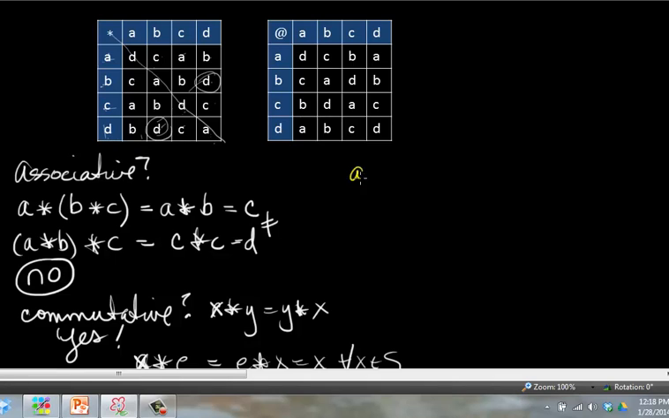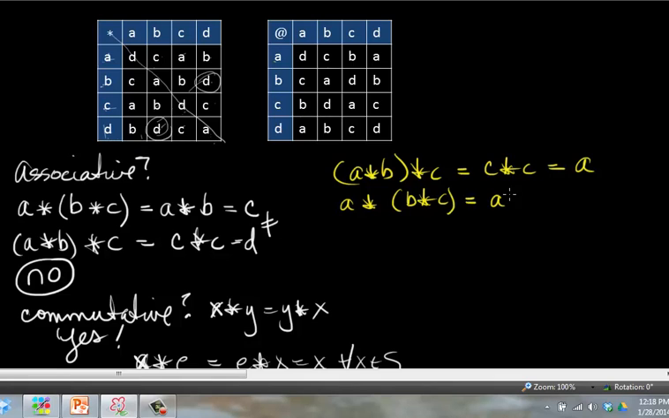Let's just check A star B star C, and we get A star B. Okay, A on the left, B on the top, we get C. C star C is A. Now let's check A star parentheses B star C. That's A star. Now B star C is D, and A star D is A.